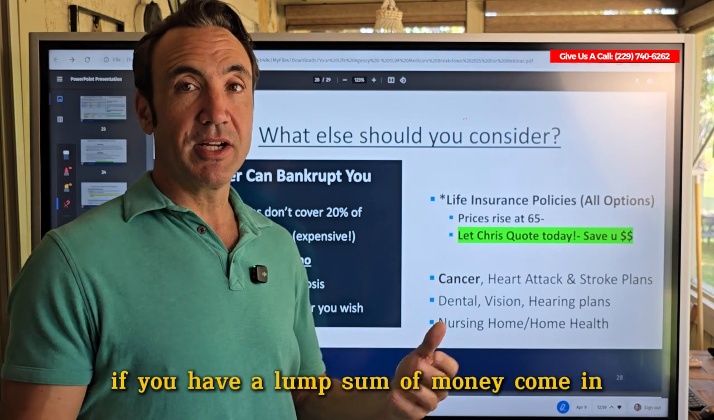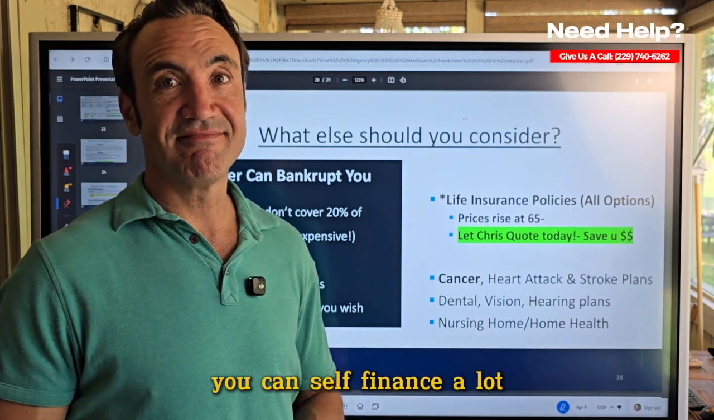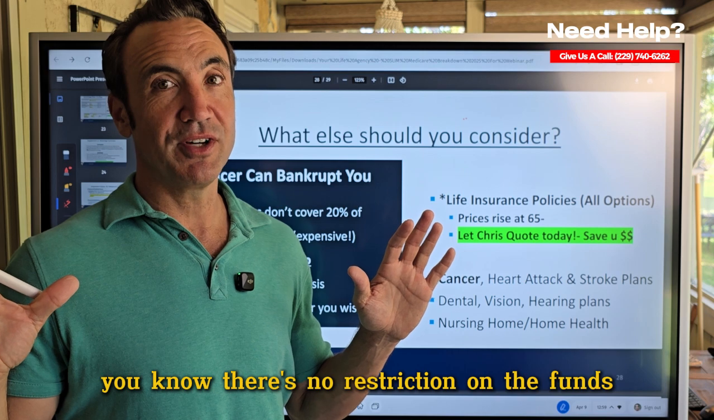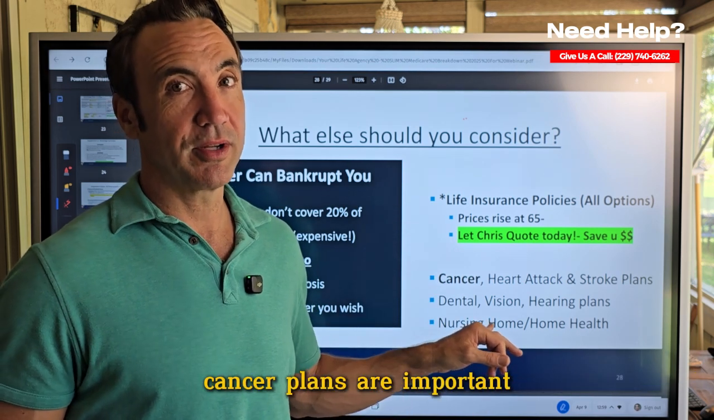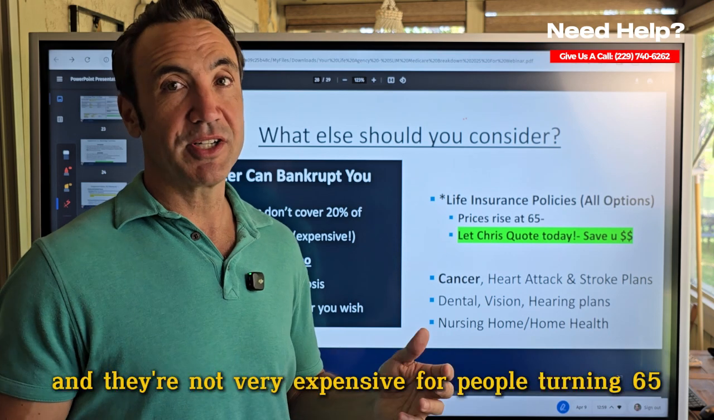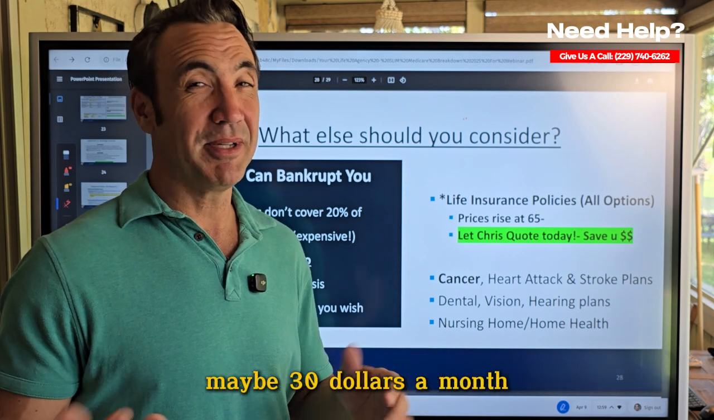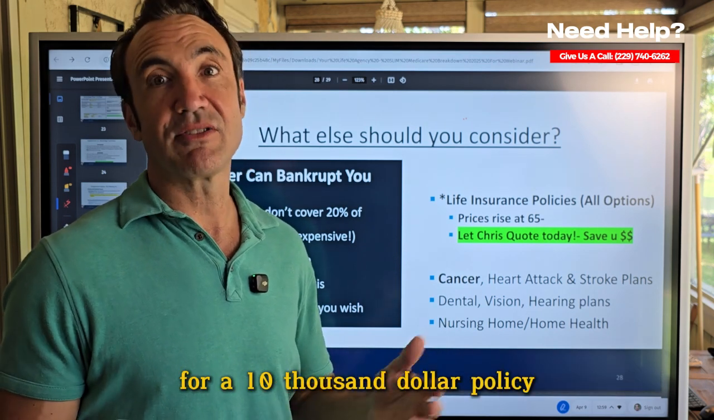If you have a lump sum of money come in, you can self-finance a lot. There's no restriction on the funds. They just give you a check. You put it in your bank and spend it the way you want. Cancer plans are important. They're popular, and they're not very expensive. For people turning 65, maybe $30 a month for a $10,000 policy.